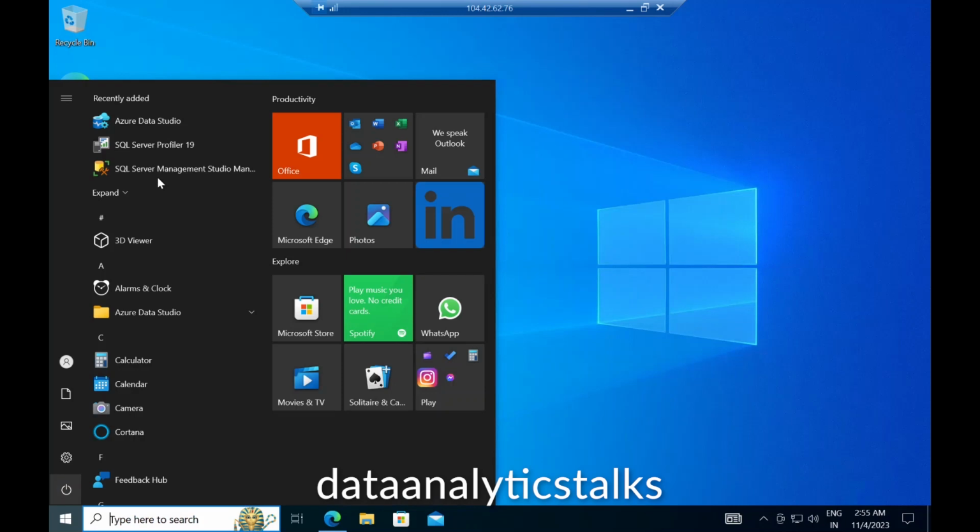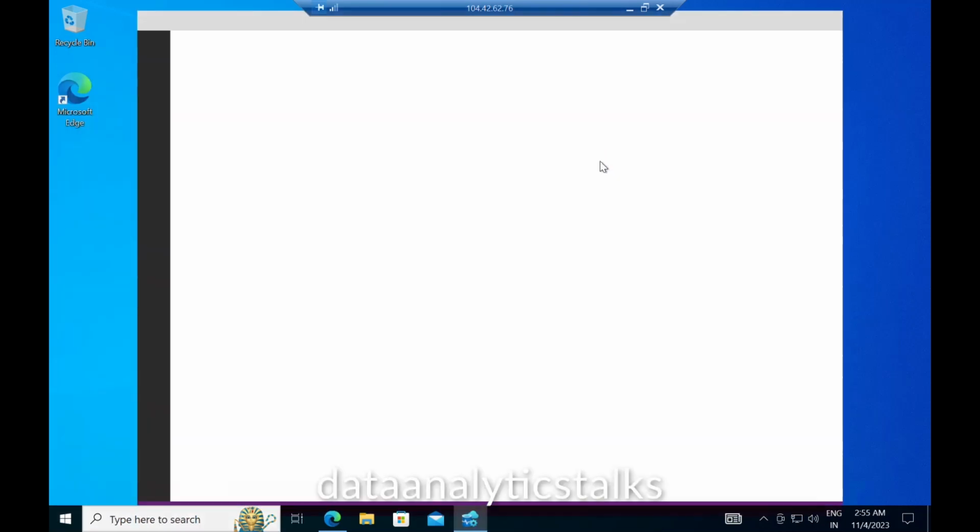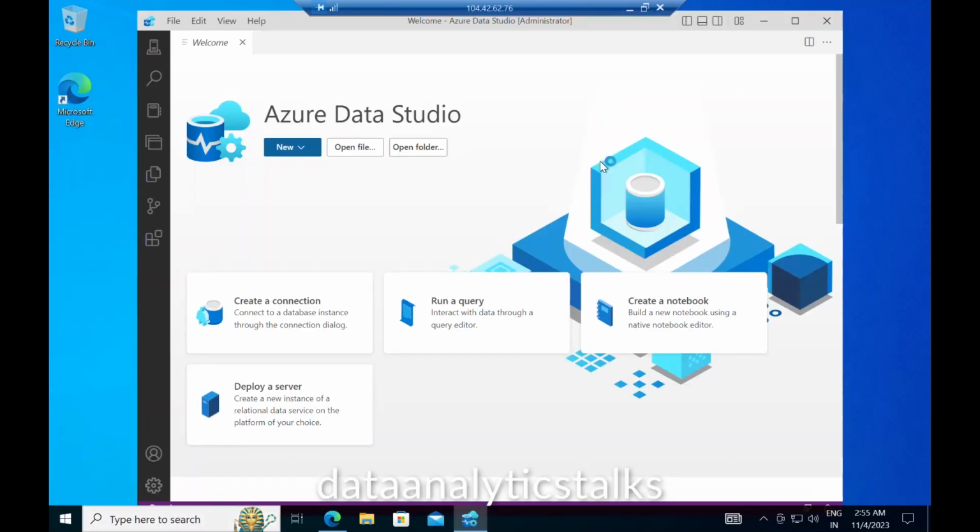So let me open Azure Data Studio. It is a simple interface, as you see. Using this, you can create a connection, you can run a query, and you can create a notebook. You can build a notebook using the native notebooks editor, then deploy to the server. This is fully integrated with the DevOps platforms.